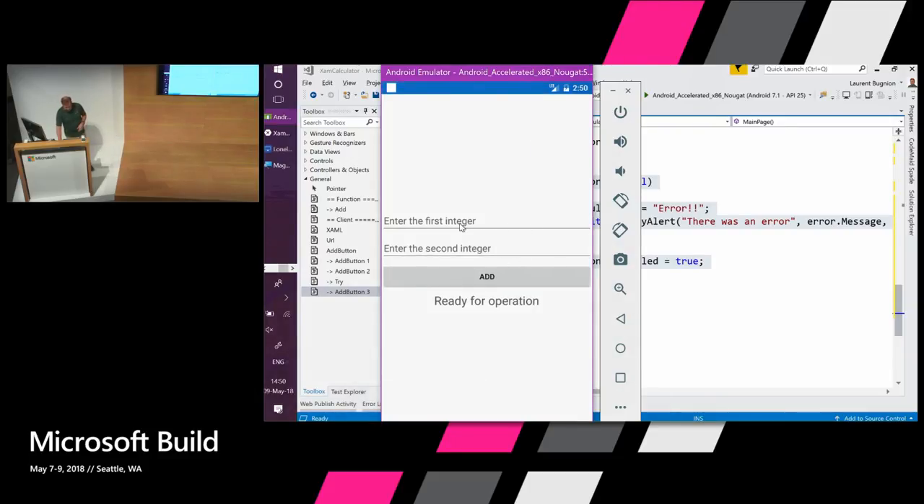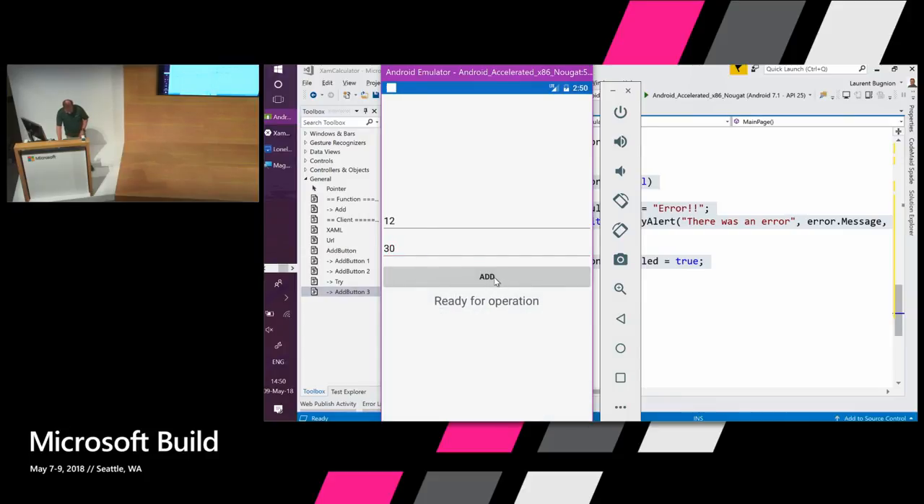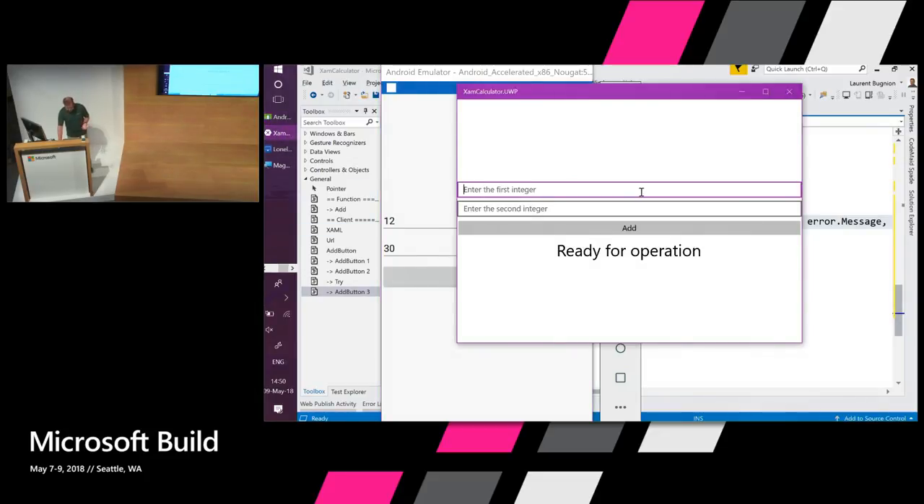I'm going to click here. This is the application. And now I can enter 12 and 30, click on Add. And after a short wait, we should see that the result is 42 like expected. Here we go. And of course, I have the same application on Windows. So I can click 12 and 30. And I even have the application on iOS.